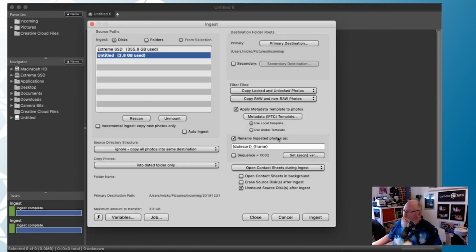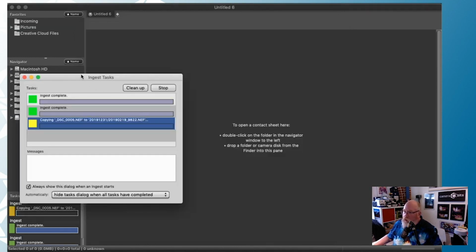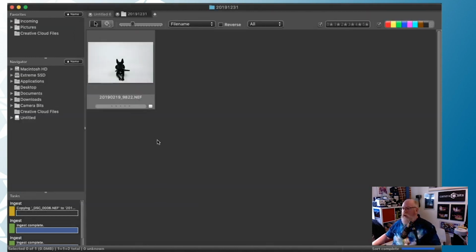And I'm going to rename the photos as well. That's something I always do with all my ingests, where I rename with a date sort. That's the date they were taken and the original frame number that the camera had assigned. So let's give this a try here. We're going to go ahead and ingest these photos. As you can see, there's the stats here. Here we go, and this is starting.